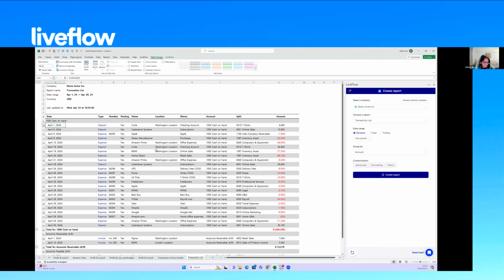QBO Spreadsheet Sync allows for consolidation already. Yes, Spreadsheet Sync and LiveFlow have different capabilities, and this one is more suited for businesses who want to do more custom and dynamic reporting. We're happy to add a little bit on that as well.